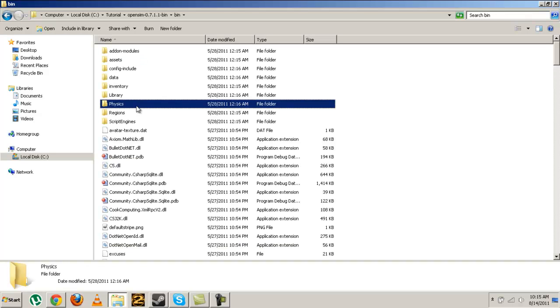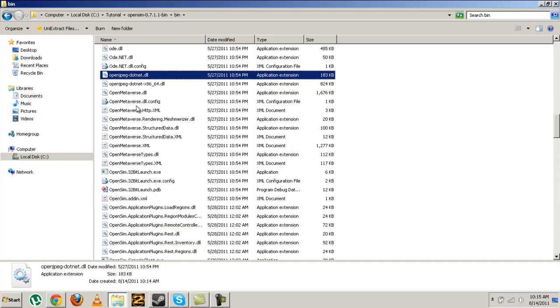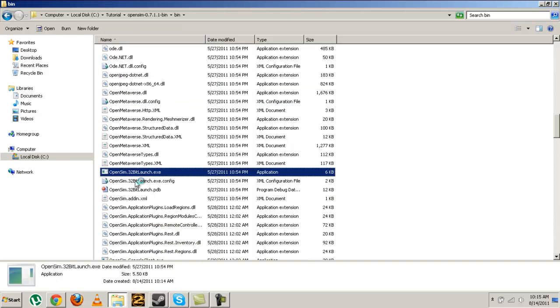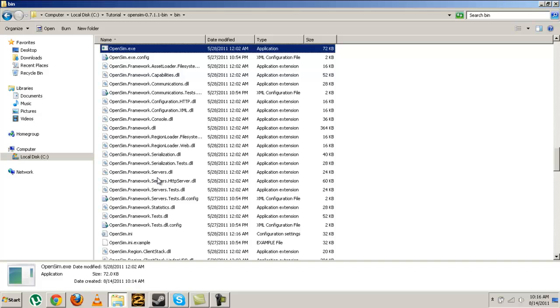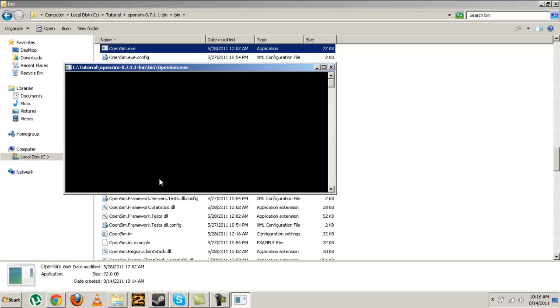Then look for if you have a 64-bit computer. If you don't know what that means, you're 32-bit. If you have 64-bit, you have to click on opensim.32bitlaunch.exe. But I have 32-bit, so I'm gonna click opensim.exe. Run that.